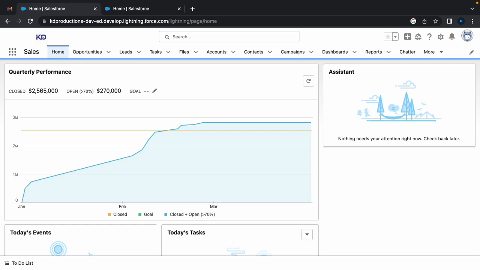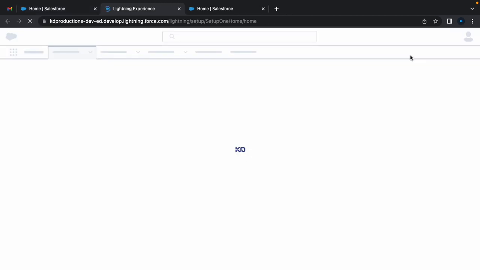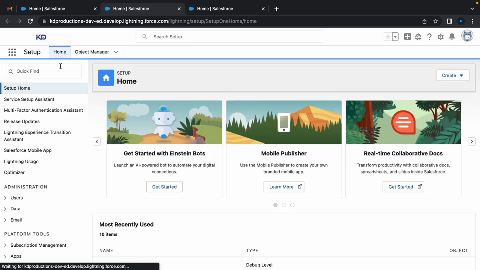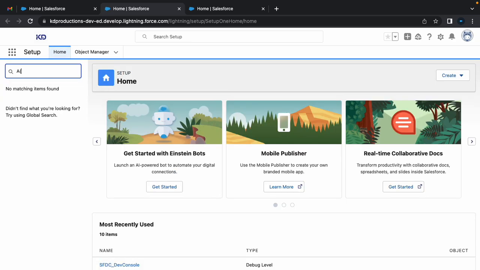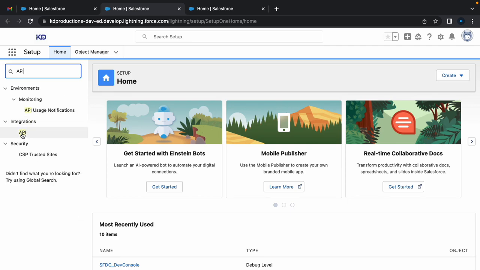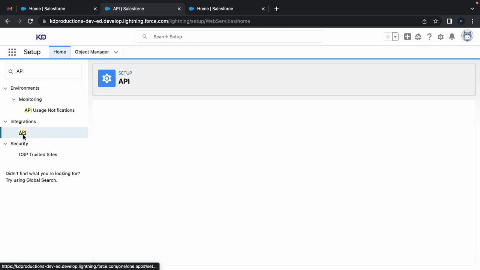In this video, we're going to talk about finding your current API version for Salesforce. Okay, so what we're going to do is inside of Salesforce, just go to Setup here on the top right. Then once you've got that open, type in API. So you'll see integrations here and an API. So just click on that link over there.